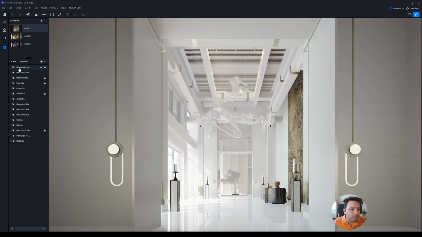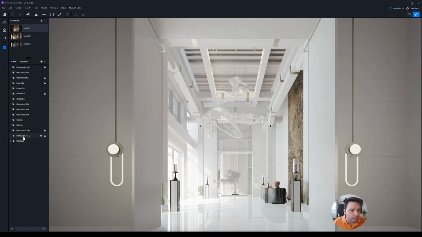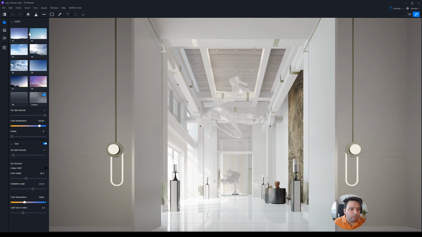And also here you'll see the list of files in this project. So you see here all the spotlights that are being used, they are all grouped already. One point light, so all of these things. And let's go back here to the sky.